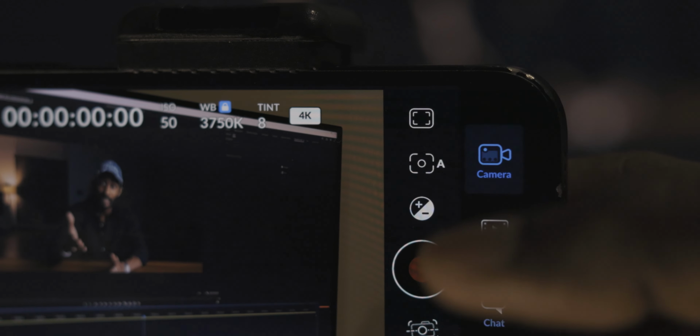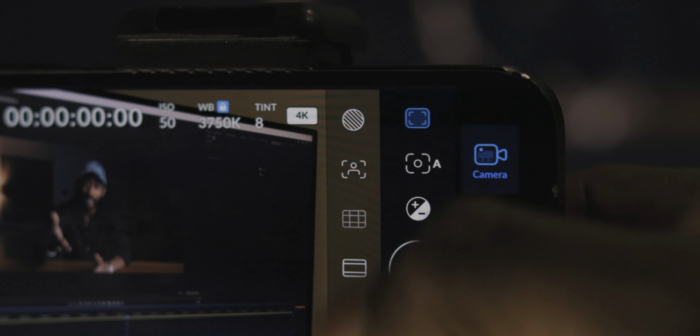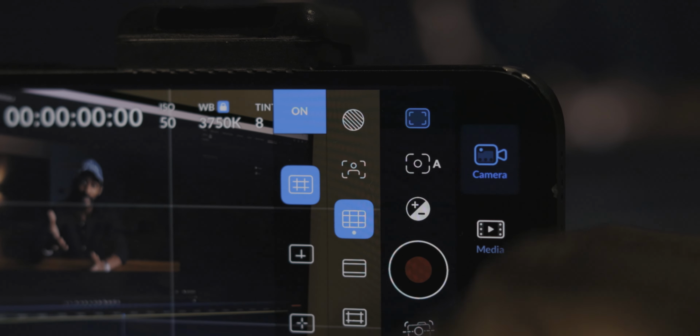But if you're using the Blackmagic app, you should see it from the very start. If it's not turned on, just press this button, select the grid icon, and there you go. There are more options here, but we are not going to talk about them in this video. But why do we want grid?